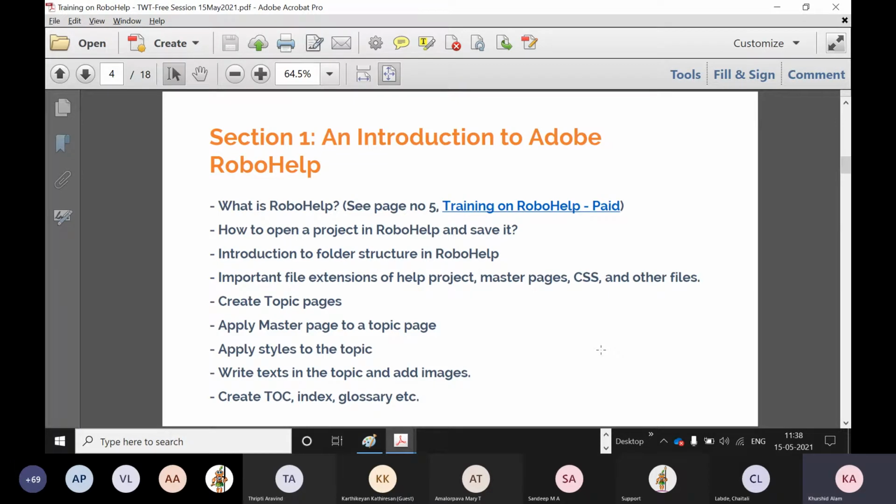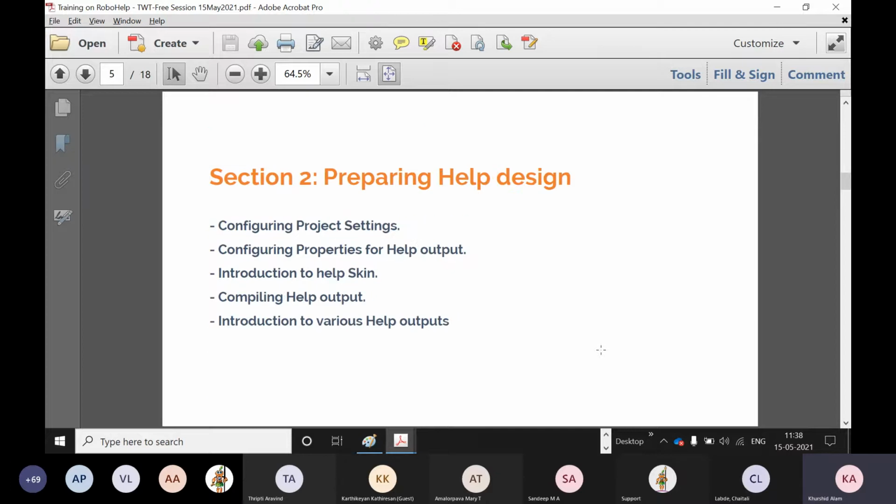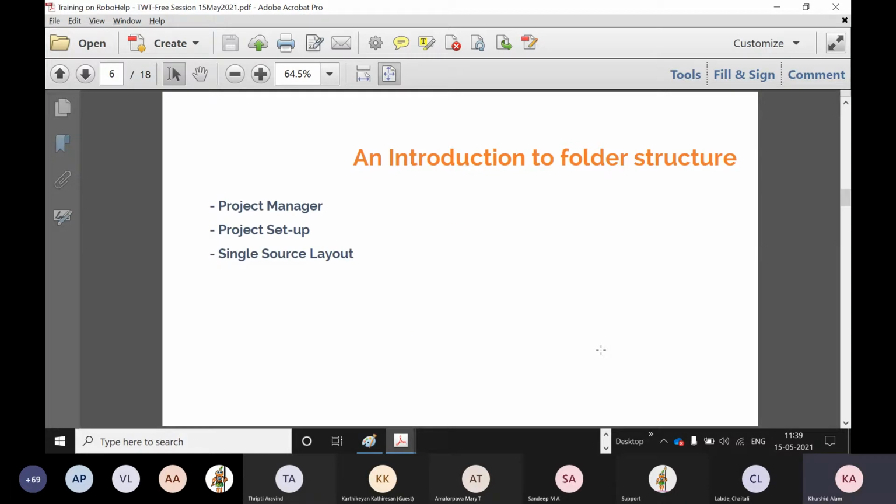Second point is how to open a project and how to save it, folder structure, then file extension, then how to create topic pages, then apply master page and styles, and then how to write text in a topic and add images. Then obviously TOC, index, and glossary, which are actually crucial parts of any manual. The second section includes project settings and help output, or skin, or output, properties of help output. So from here, I begin this project, introduction to folder structure.